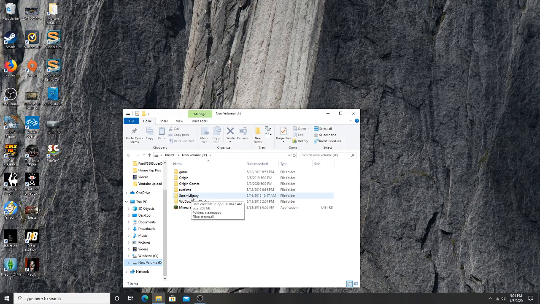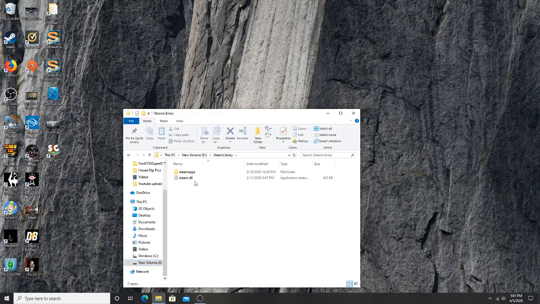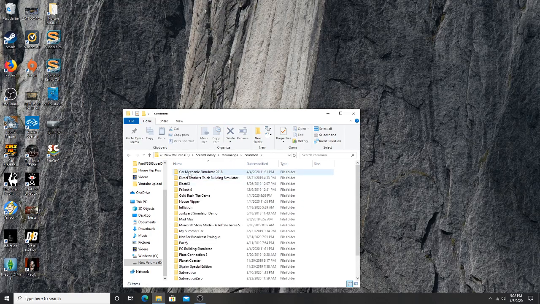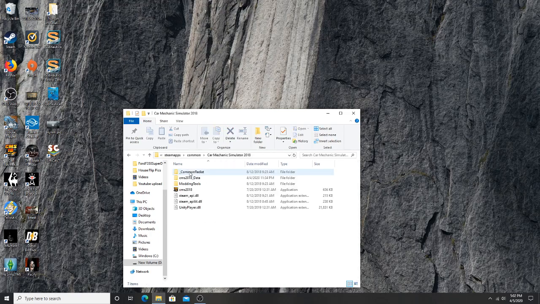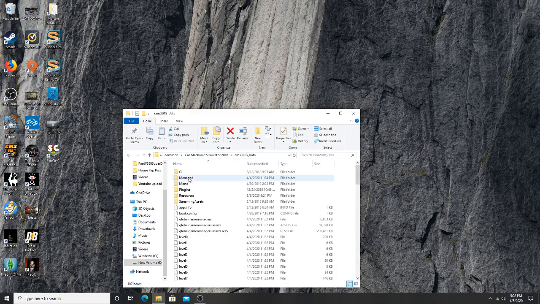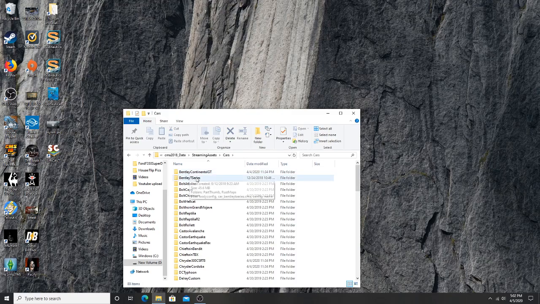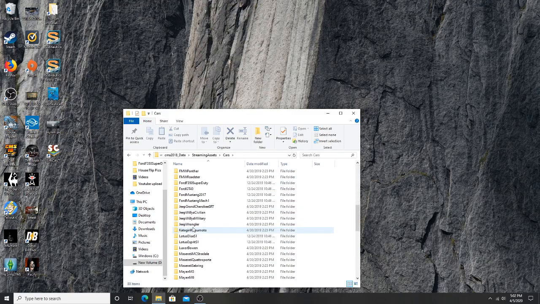Hopefully this shows up pretty good. Steam Apps. And Common. Car Mechanic Simulator 2018. CMS 2018 _ data right here. Open that up. Then streaming assets. There you go. Cars. Open cars. And here's all the cars that's in the game.